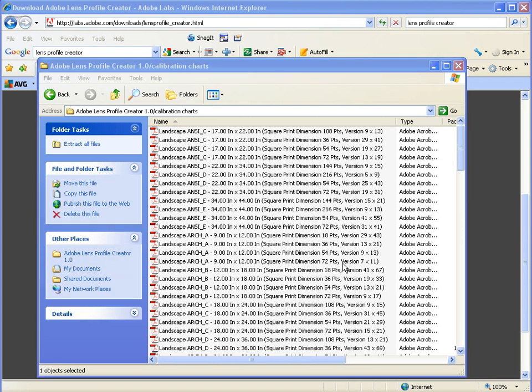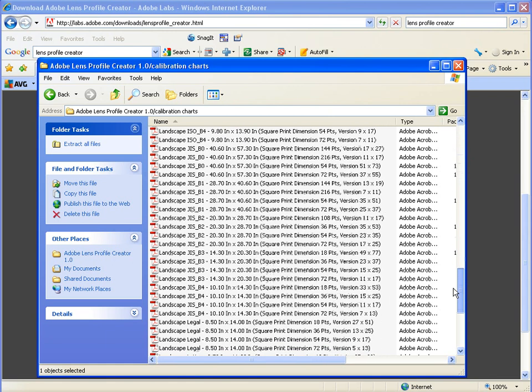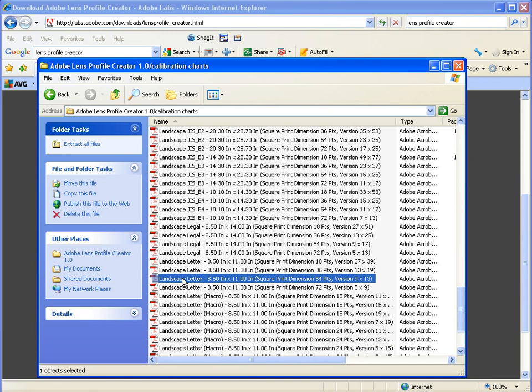These charts come in all sorts of shapes and sizes, but Adobe recommend if you're shooting a profile for the first time, then landscape letter 8.5 by 11 inches with a square print dimension of 54 points and 9 by 13 rows should do the trick. That will fit on an A4 printer. But if you've got a printer that will print larger like A3, then that is actually better to have a larger calibration sheet.